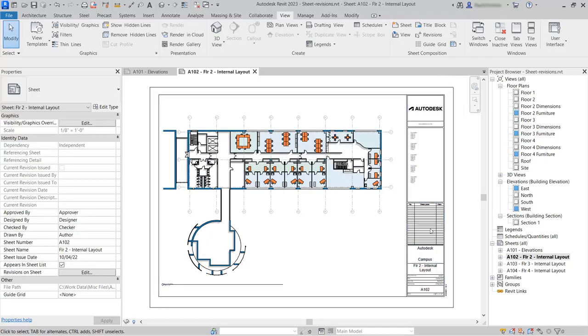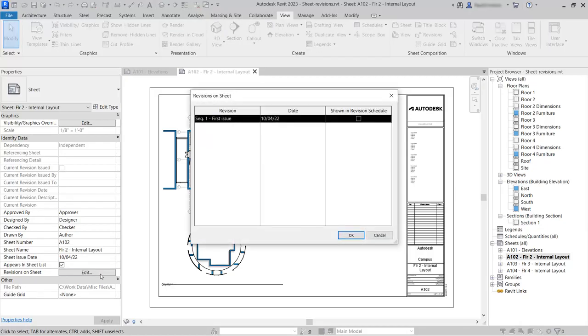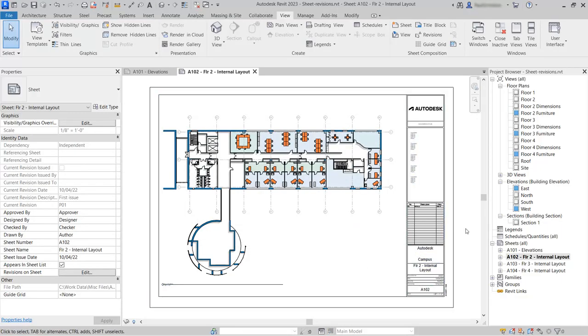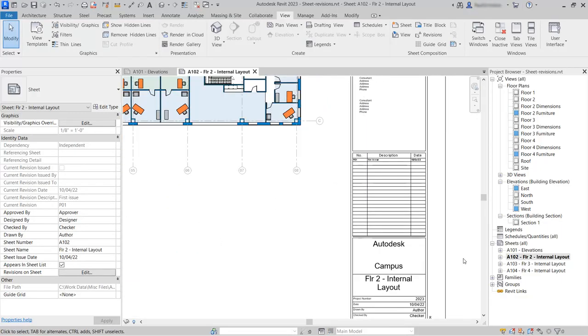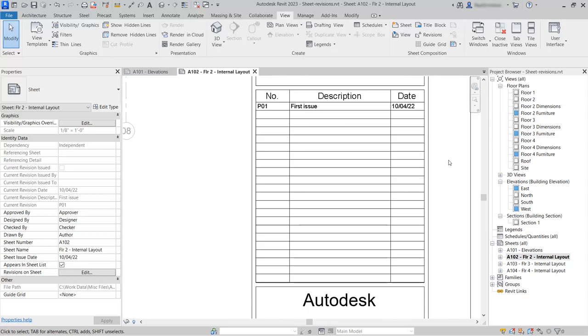Now looking at the sheet, we'll go to the Identity Data panel in the Properties palette here, and at the bottom we'll click the Edit button next to the revisions on sheet. In here we can see we have the first issue revision listed, so we'll select the Show in Revision schedule and click OK. And now zooming in closer to the title block, we can see that entered in, and it has the sequence of P01.